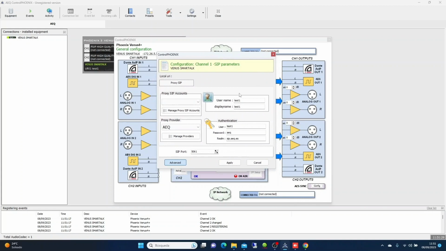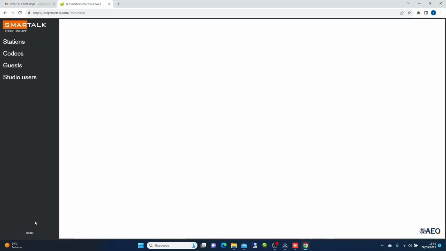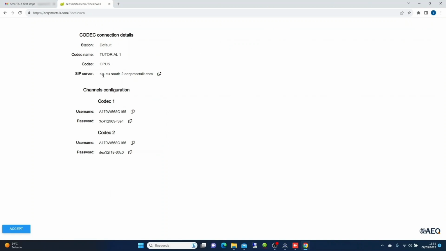As you can see, here we have a set of default values. We have nothing to do with the SMARTALK related credentials. We need to change them to what we need. In order to get to these parameters, we need to go back to SMARTALK webpage. Click on Administration, Codecs section, and then click on the eye icon that gives us access to all the required information.